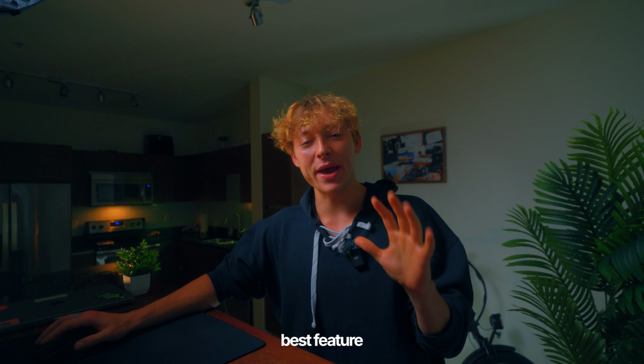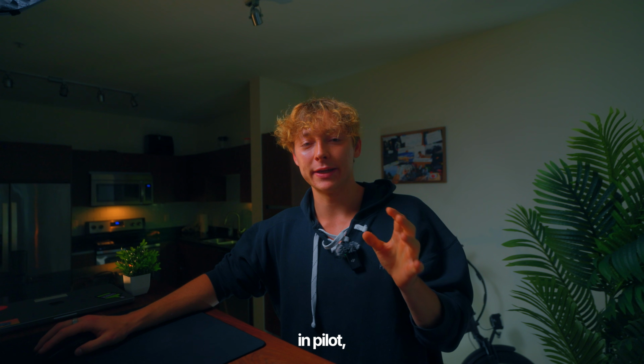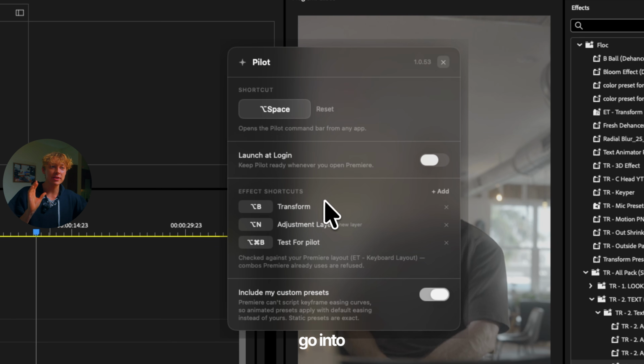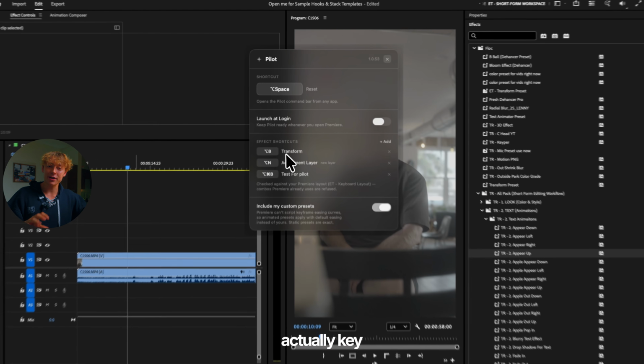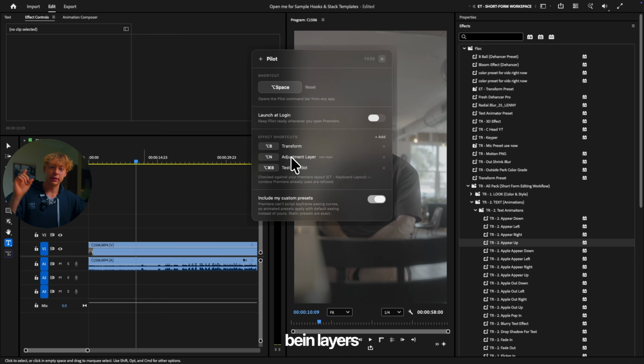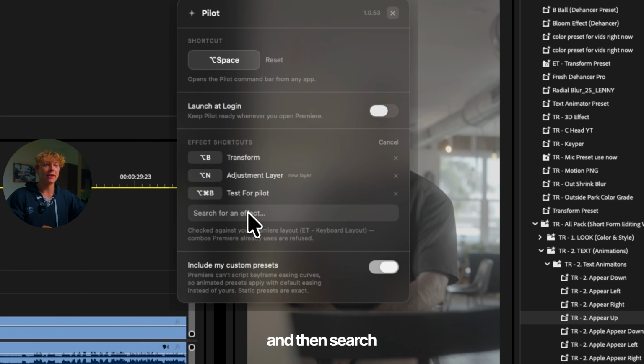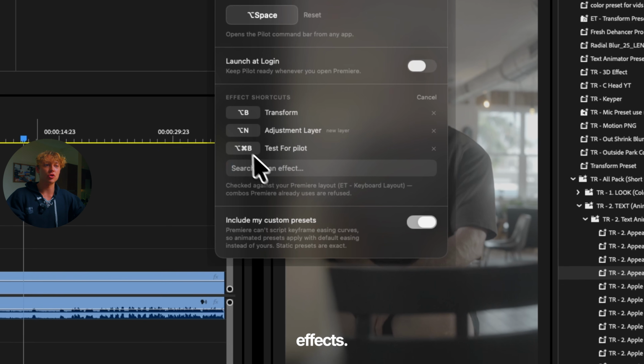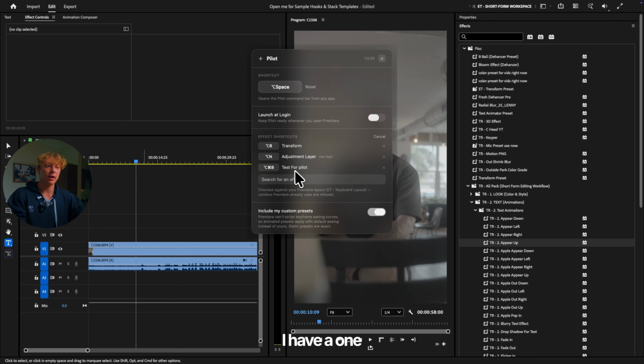I saved the best feature for last in Pilot. And that is when you go into the settings, you can actually keybind layers and effects to your keyboard. So come into this effect shortcuts, hit add, and then search for any of these effects. You can see I have one that I was testing for Pilot. This is like a text effect. I have one for my adjustment layer, and I have one for Premiere Pro's native transform.